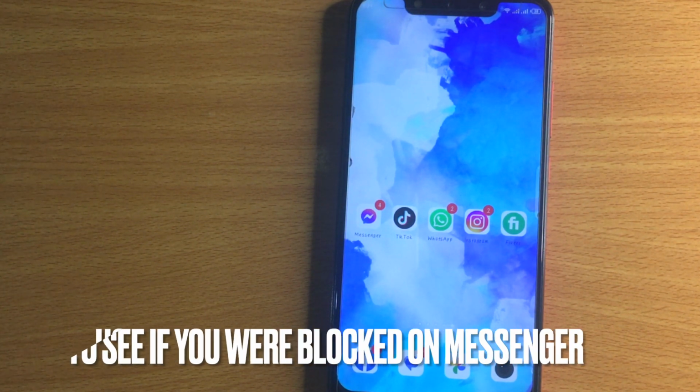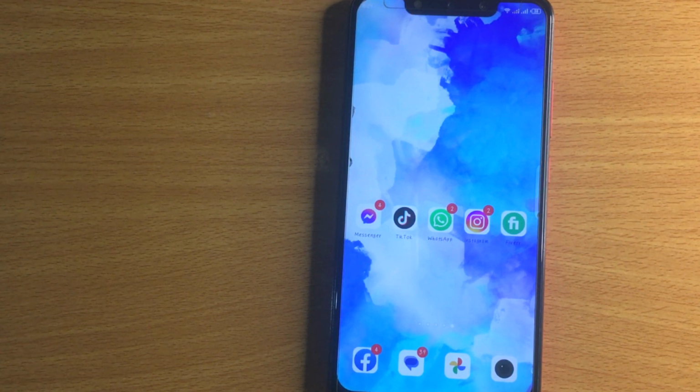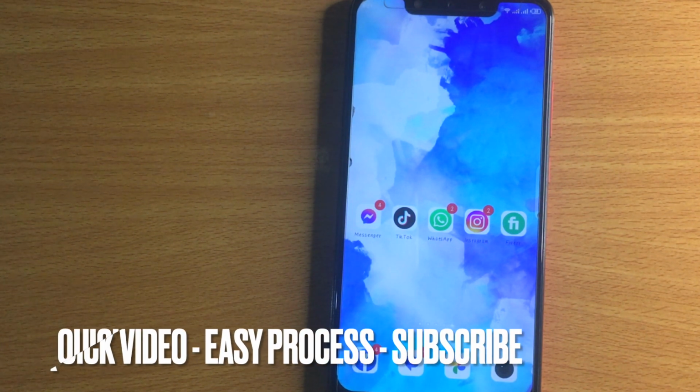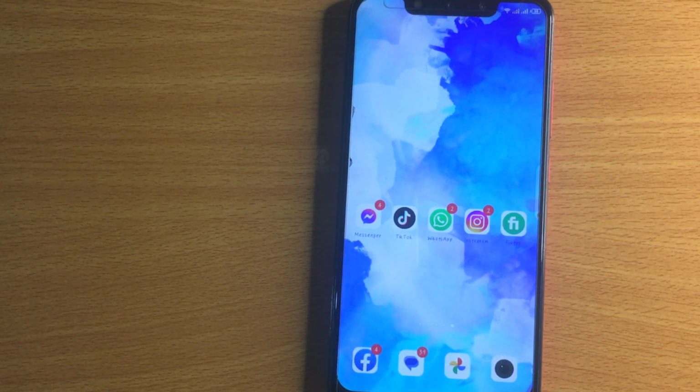Today we are talking about how to see if you are blocked on Messenger. Why would you want to know how to see if you are blocked on Messenger? Well, maybe it is your first time using Messenger and you are not sure how to see if you were blocked on Messenger. So today I am going to show you how to see if you were blocked on Messenger.